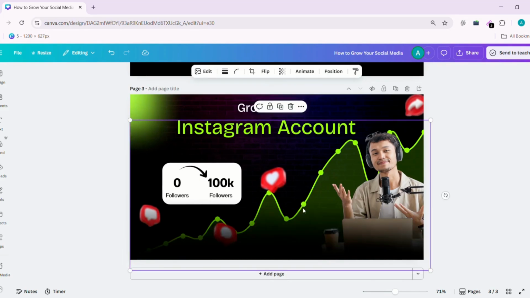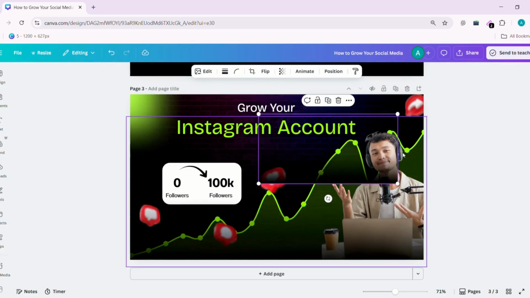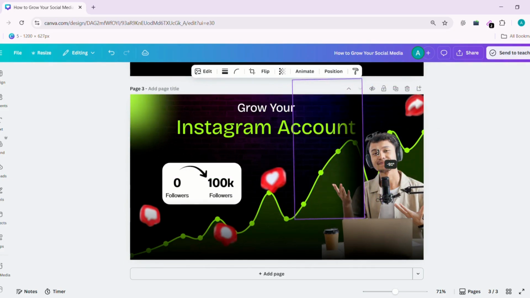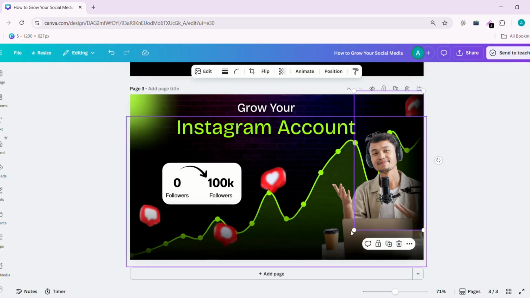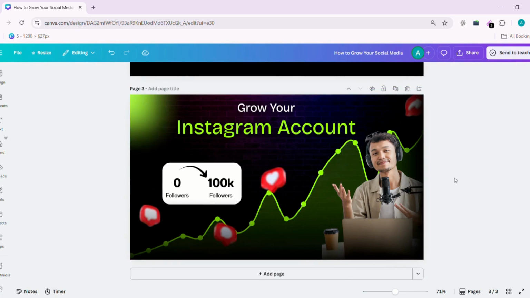So we will duplicate the same shadow, decrease the size of this. I'm going to rotate it to 90 degrees like this. And I will place it in the right hand side corner. So you can place it over here and increase the size. So with this you can add some more depth in your thumbnail.